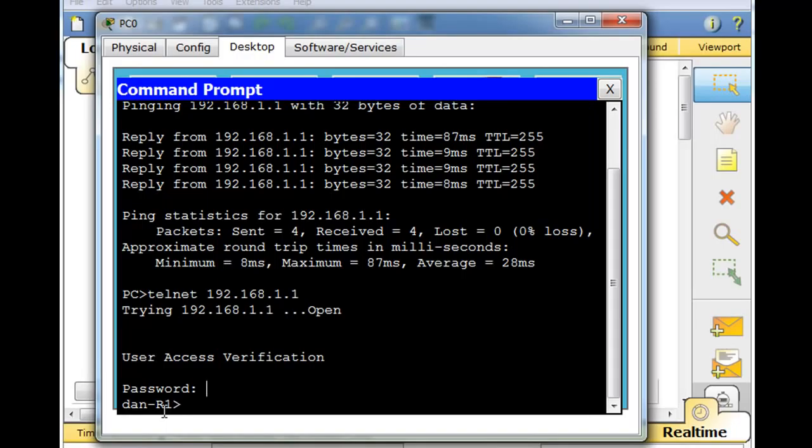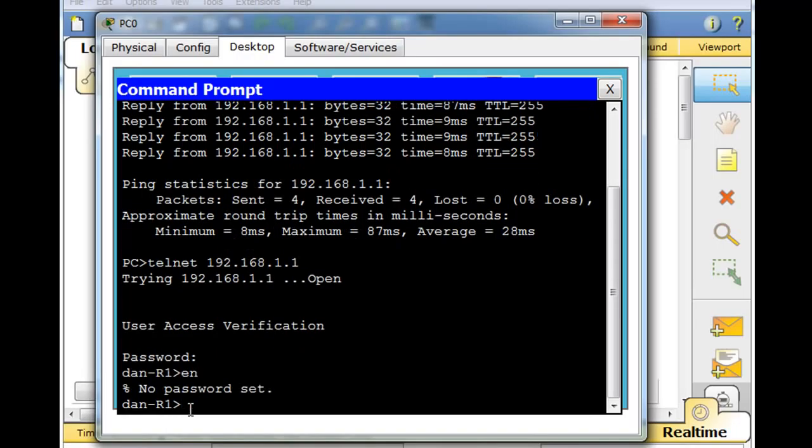You can see it says Dan-R1, and we're now into the router. We can type enable, and you can see that no enable password has been set, so we're unable to actually get into privileged user mode.